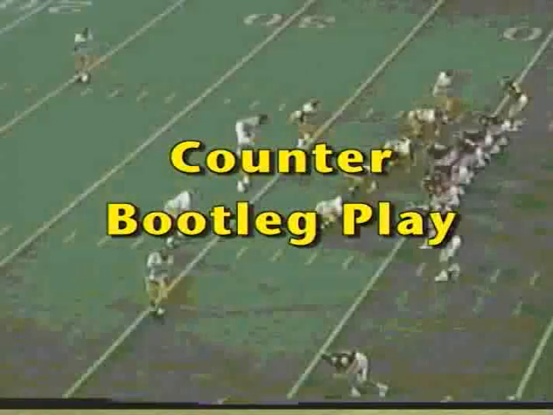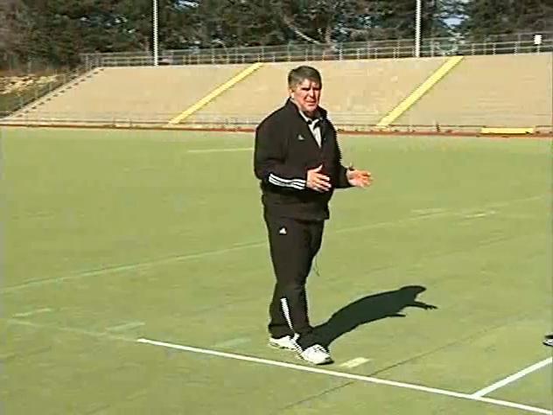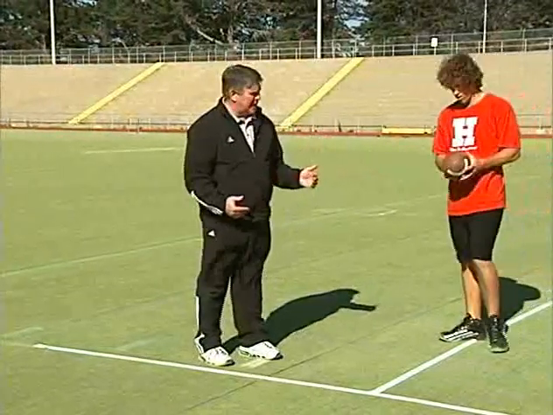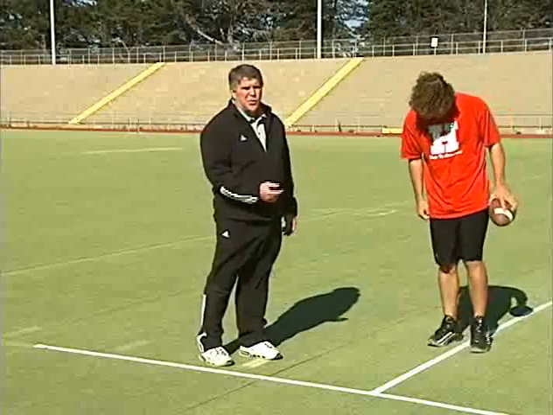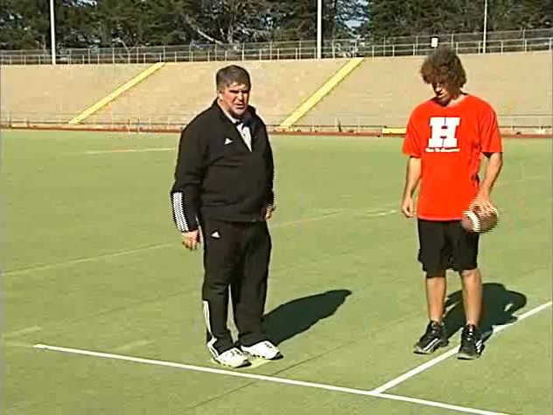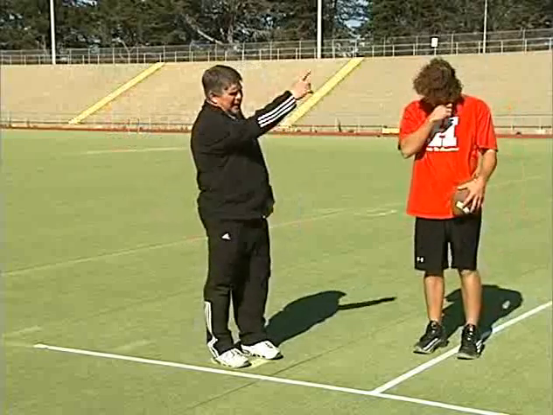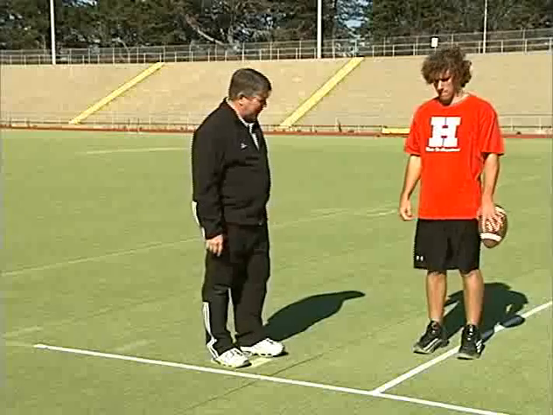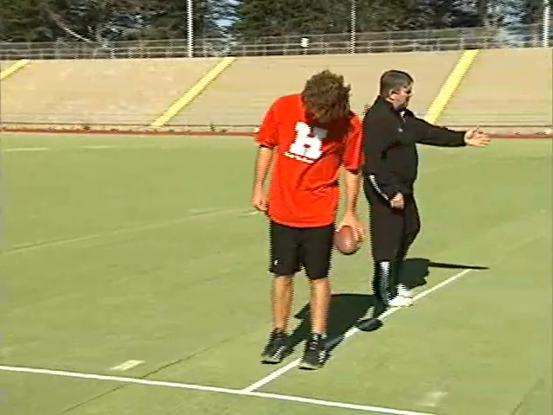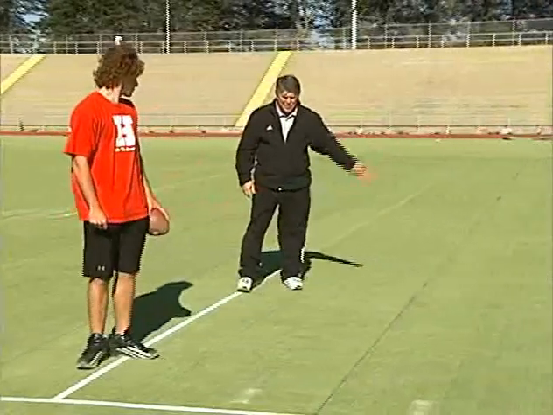The counter bootleg play is the same play as the counter for the quarterback in terms of his footwork, okay? The difference now is when that quarterback drags that hand, there's not going to be a handoff made. The ball is going to be actually placed in the left hand as he attacks the flank going to his left, okay? So 34 counter bootleg, we're going to fake the tackle trap counter to the left halfback, okay?